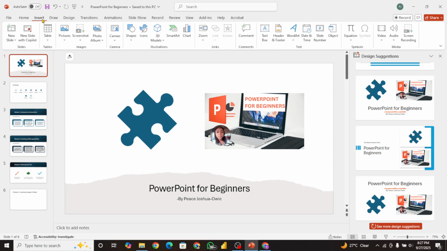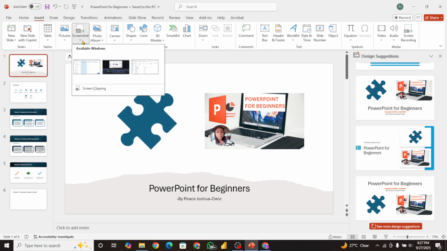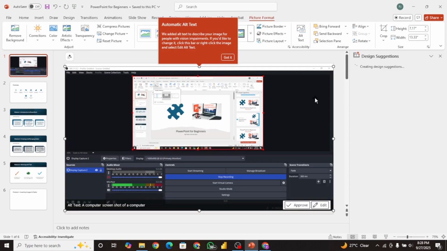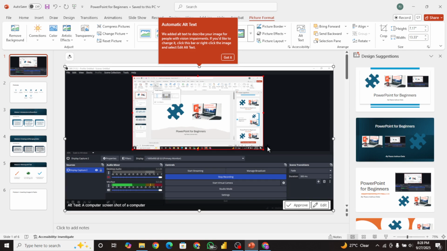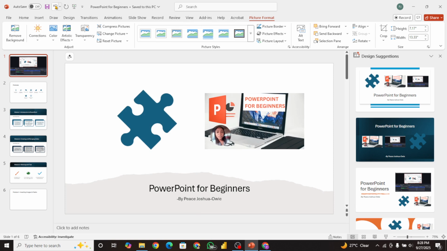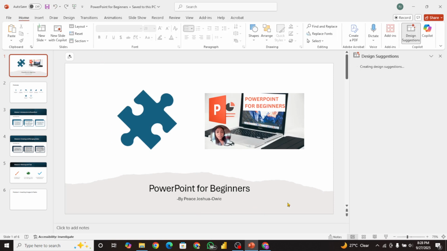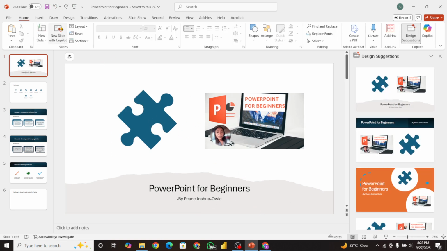To insert screenshots, if you have a screenshot you want to insert, you can insert. Are you seeing it? Well, I do not want to insert screenshots, so I will just go back. So that's how to insert screenshots.